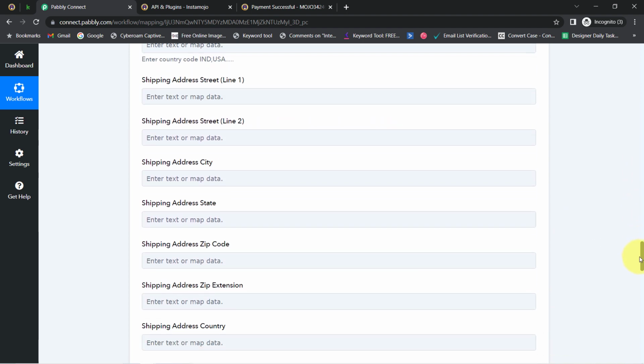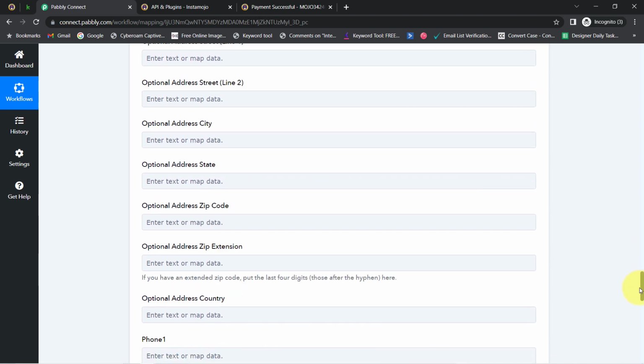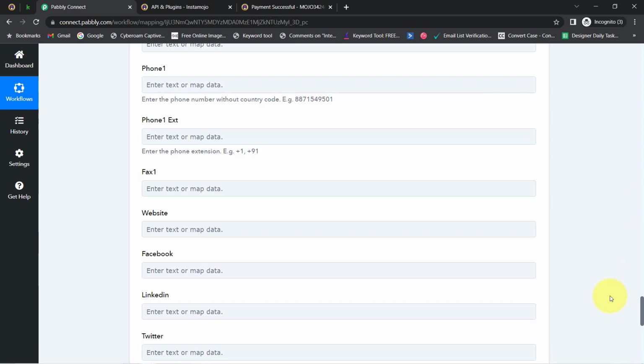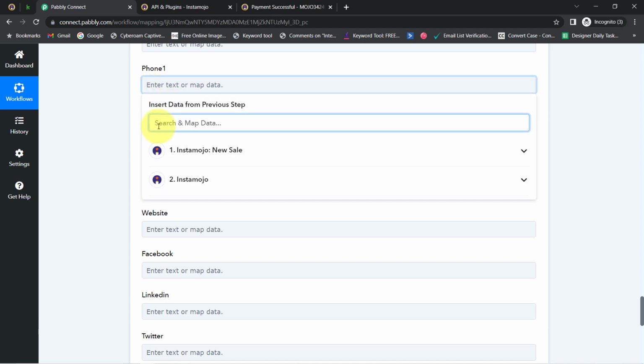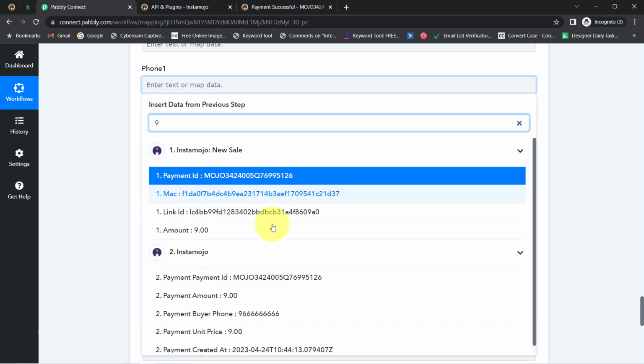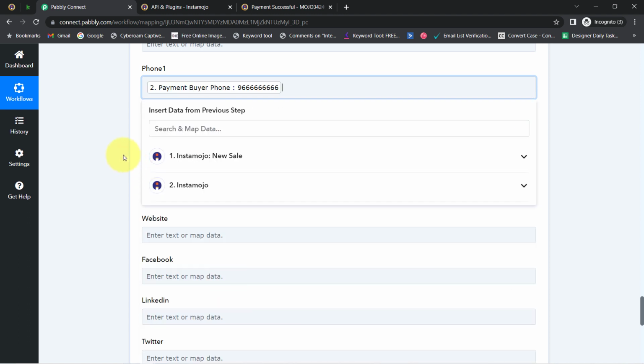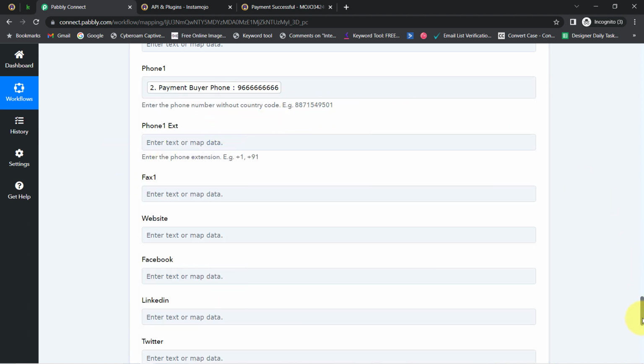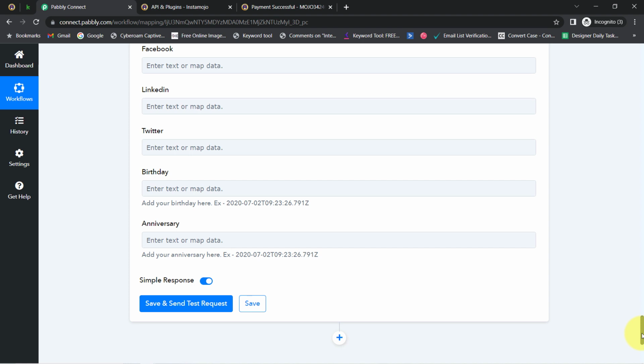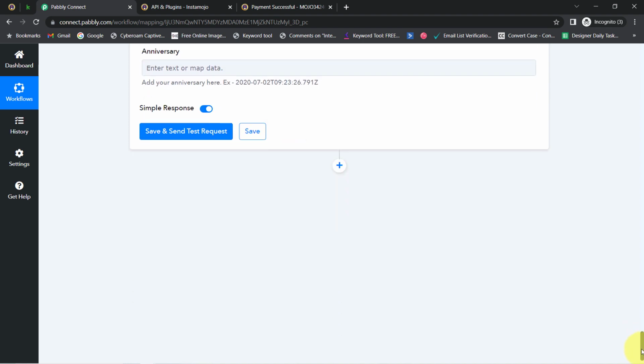So I'm going to directly provide the phone number. Where is the phone number field? I'll have to search for that. All right, here you can see this is the phone field, so let me map the phone number of the person as well. All right, so here we have the phone number as 9666666666. This is just a dummy phone number, and I think I have provided all the important details.